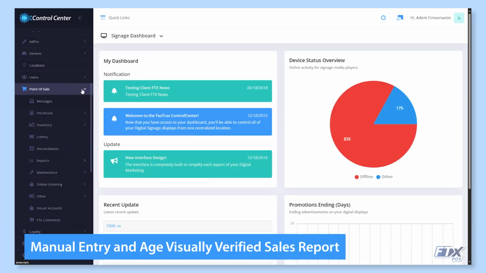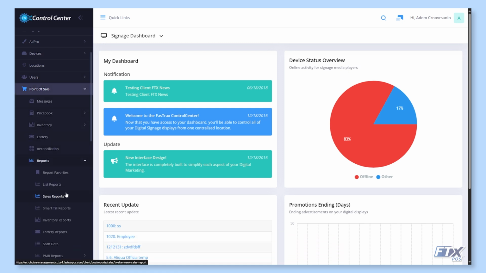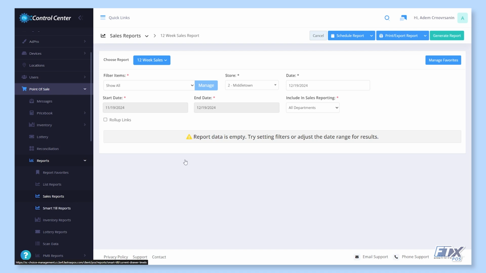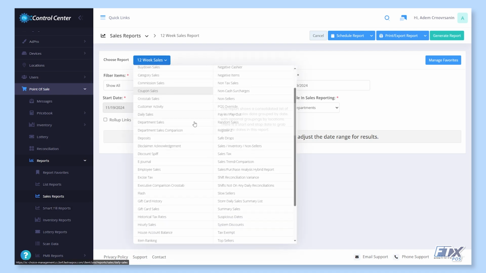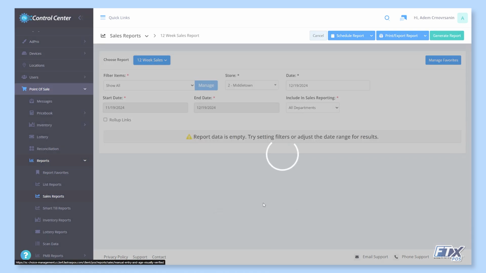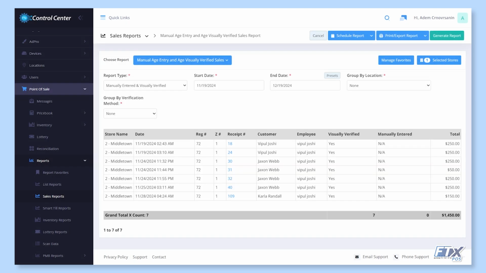We've added a new sales report called the Manual Age Entry and Age Visually Verified Sales Report. This report will allow you to view all transactions during which either both manual and visual age verification, or either of the visually verified or manually entered age verification methods, were utilized.